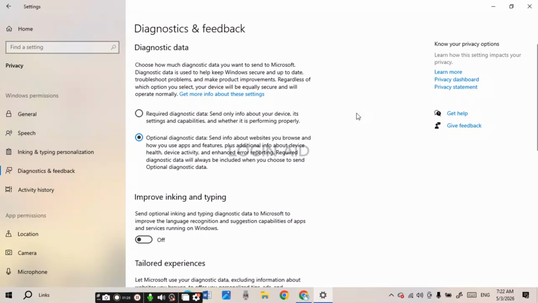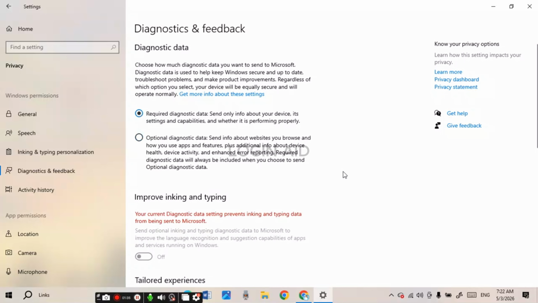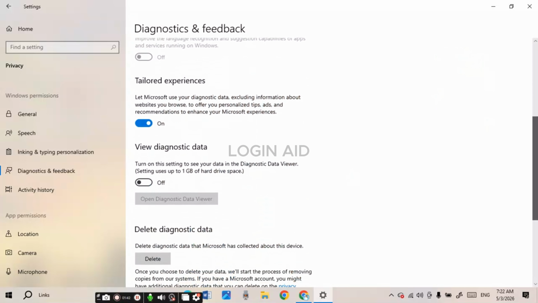Now you'll be able to manage the settings related with the diagnostic data. What you have to do is make sure to select this option for required diagnostic data. If you select this option, only the required information will be sent to Microsoft. Now after you do that, what you have to do is scroll down.